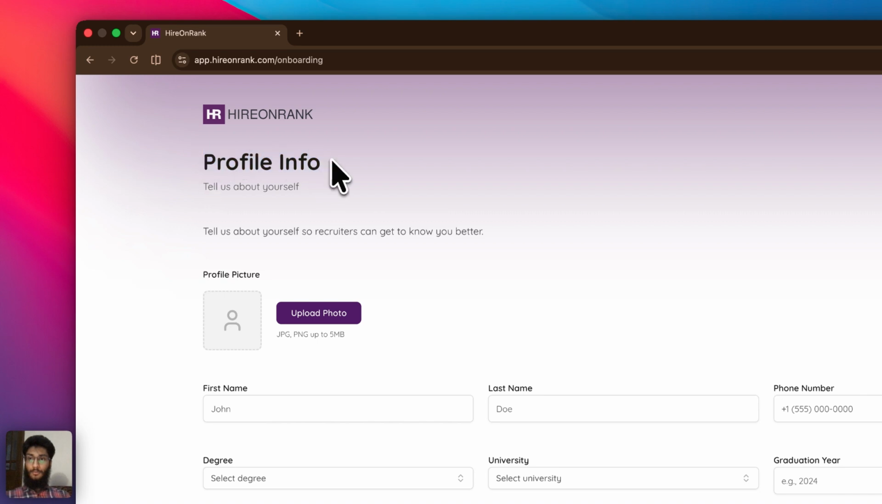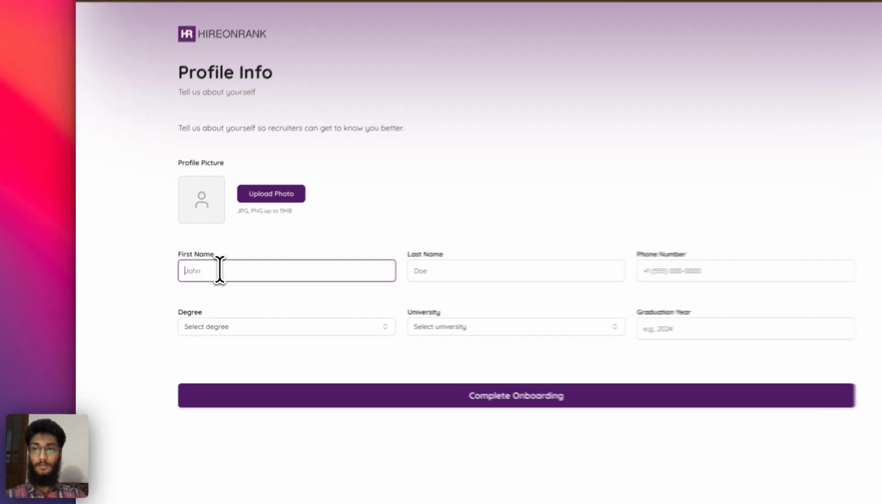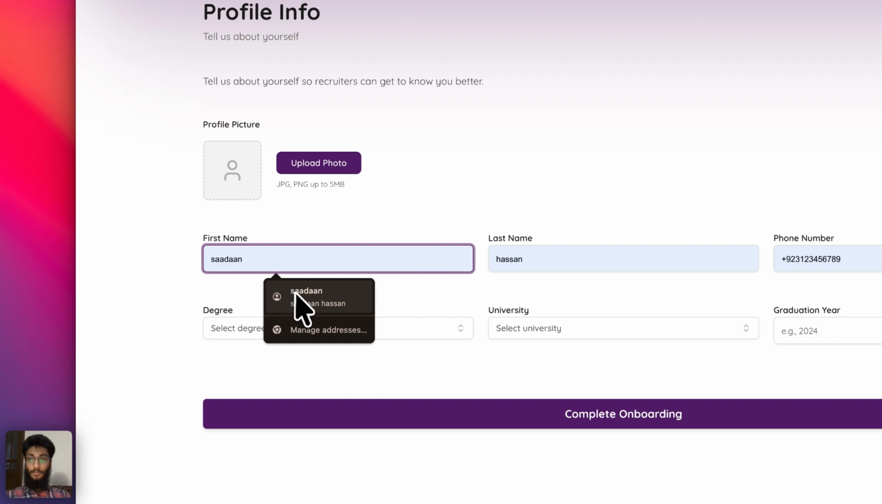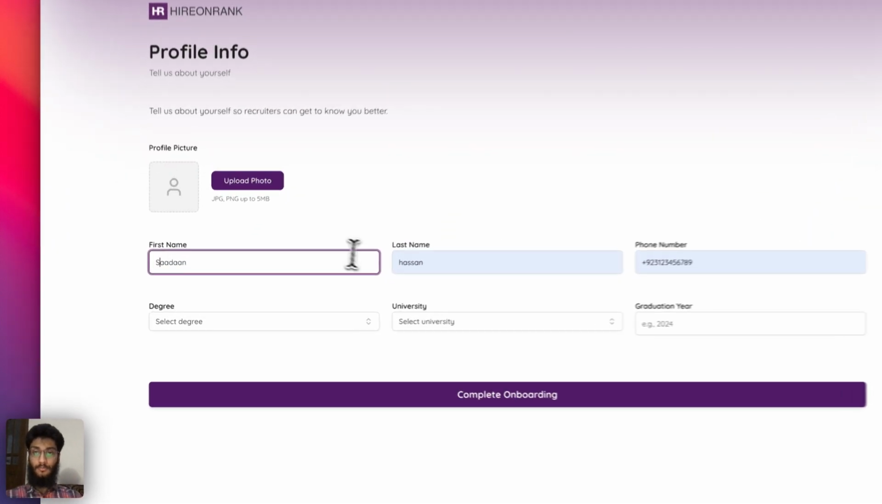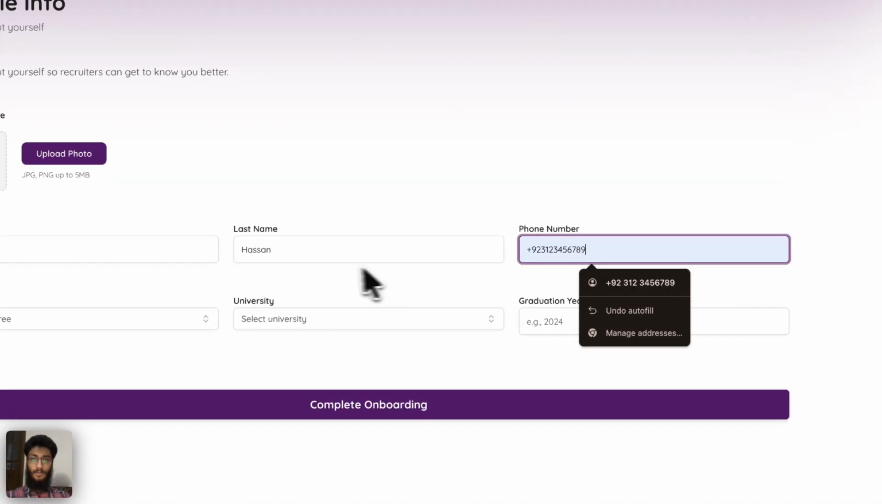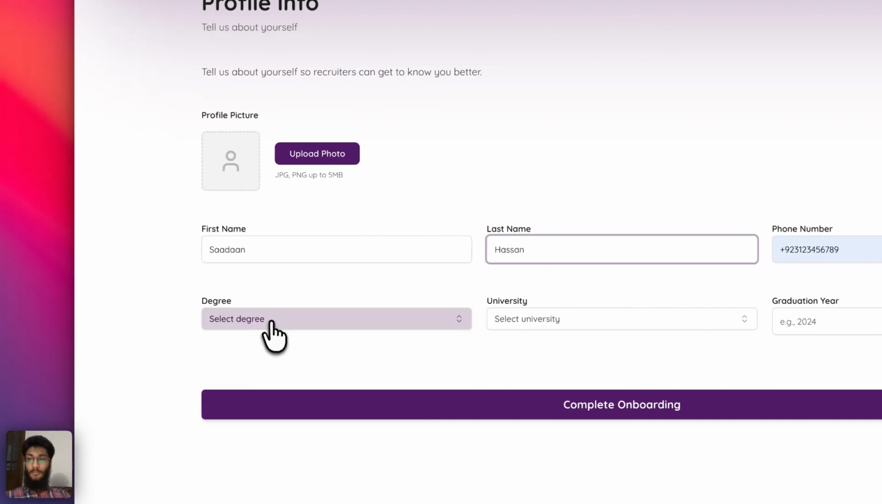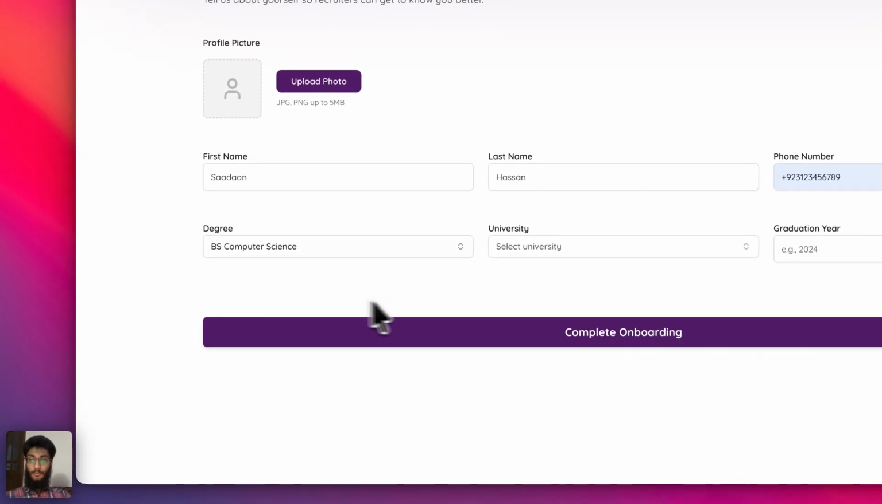In this onboarding process we need to provide a profile picture. It's optional. We can provide one, or we can just leave it as it is. Here we need to provide our name and the phone number. From here I will provide my first name, last name, and phone number. Then we will select the degree we are currently pursuing, or have completed, for our bachelor's. I will select the computer science degree.